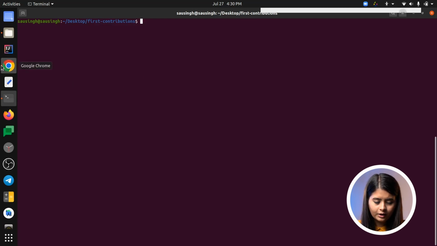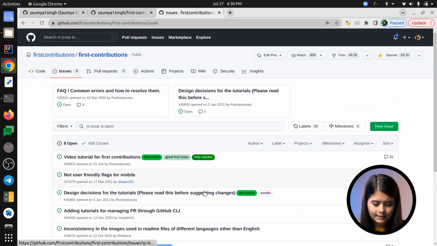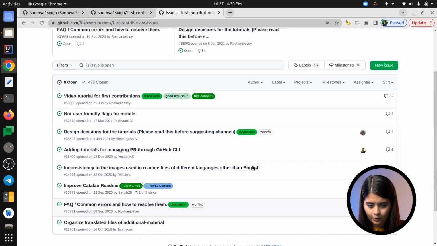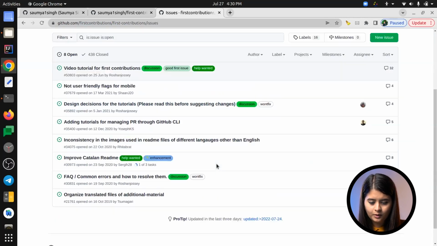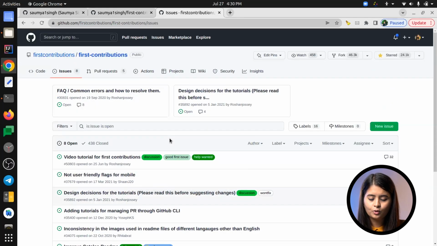Now let's say you got some exciting issue to work upon from the issues section. You can spend time to find that, I mean, what's the issue that you want to work upon. For now, I'm assuming that I have got some issue to work upon and I will be following those steps, like how can I make my first pull request.